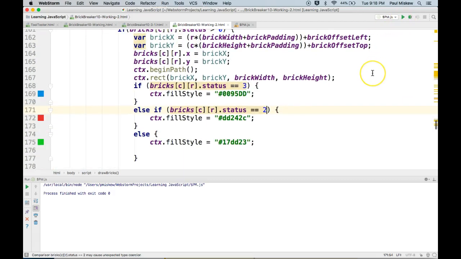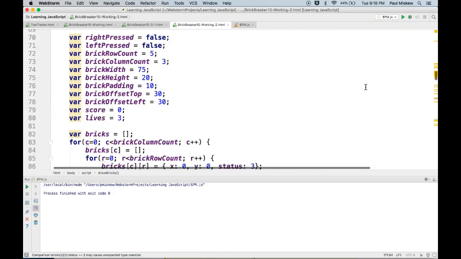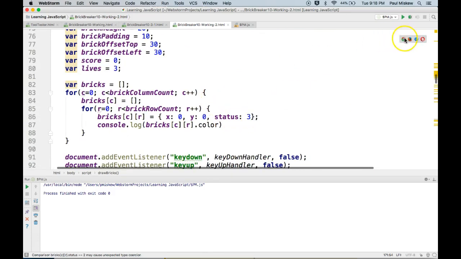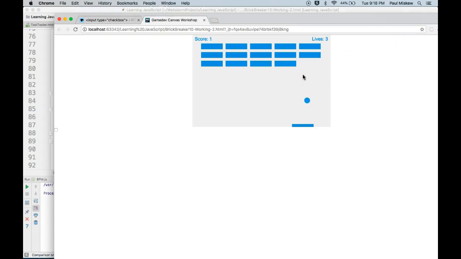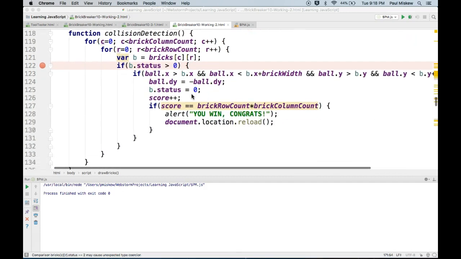So now if I run this, all the bricks are initialized to a status of 3, which we can see right up here. There it is. So all the bricks are going to be drawn as blue. But they disappear. So let's figure out what's happening here. Why are they disappearing when I hit them once? We're going to have to go to our collision detection.